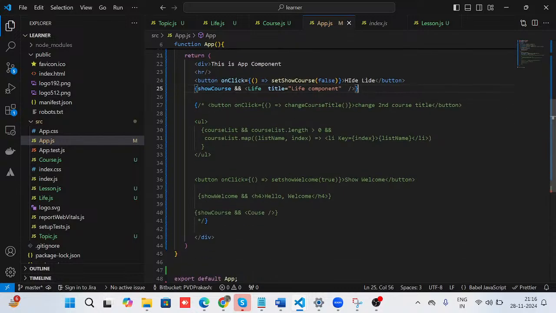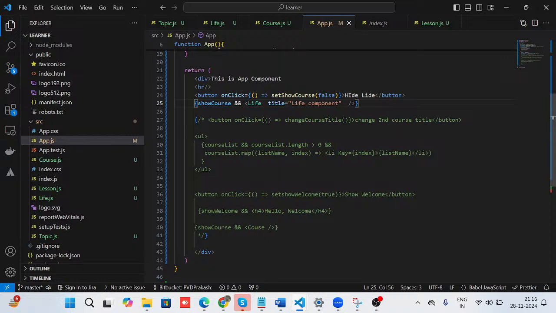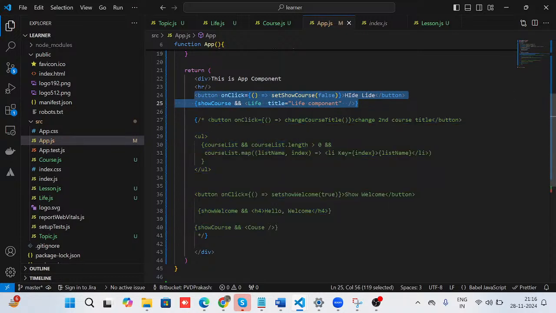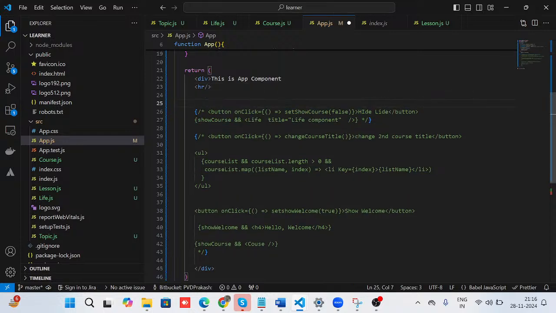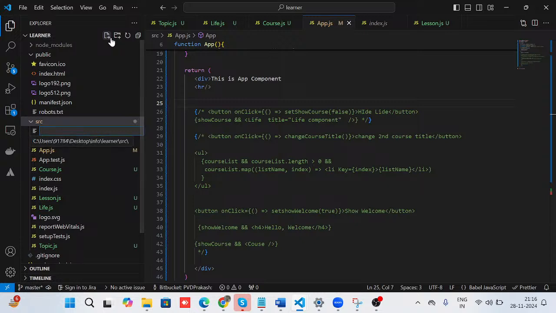So what I will do is, I hide all the things from the previous class and create a separate component. Let's create one component called game.js.